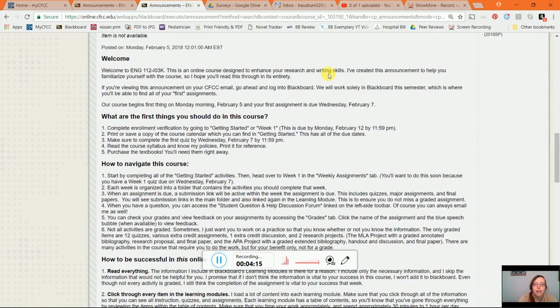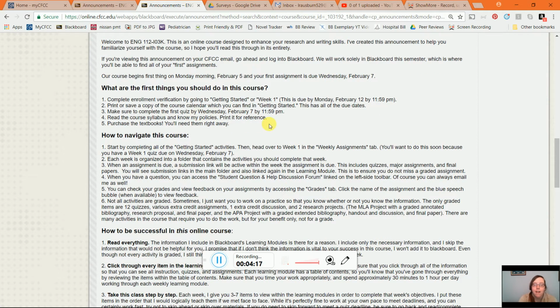Basically talks about what's the first thing you should do in this class, which is do your enrollment verification, go to week 1 and start looking at that learning module stuff, and do your quiz on MLA format by Wednesday. Those are the first 3 things that you should do in this class.